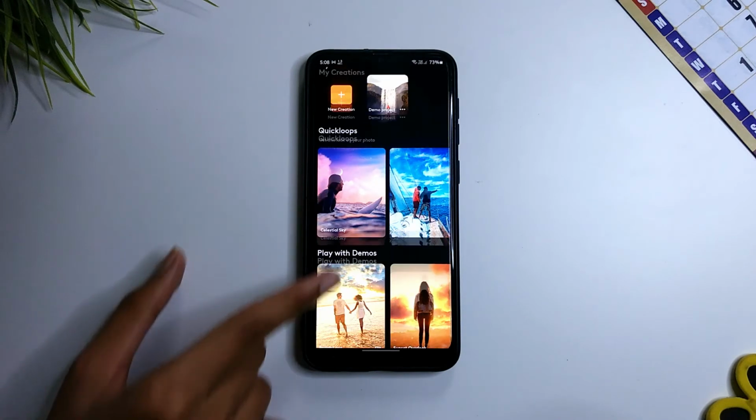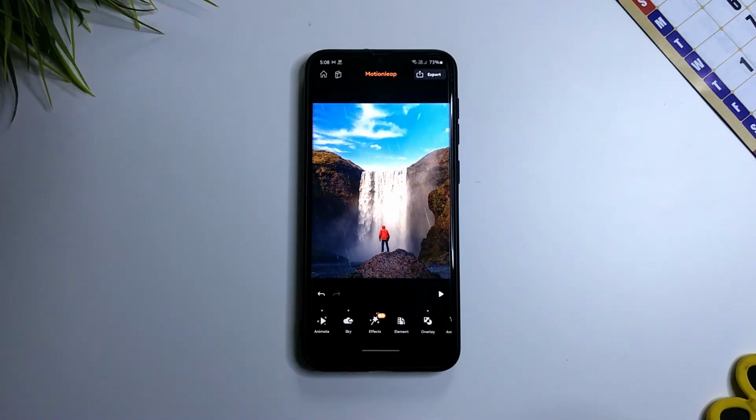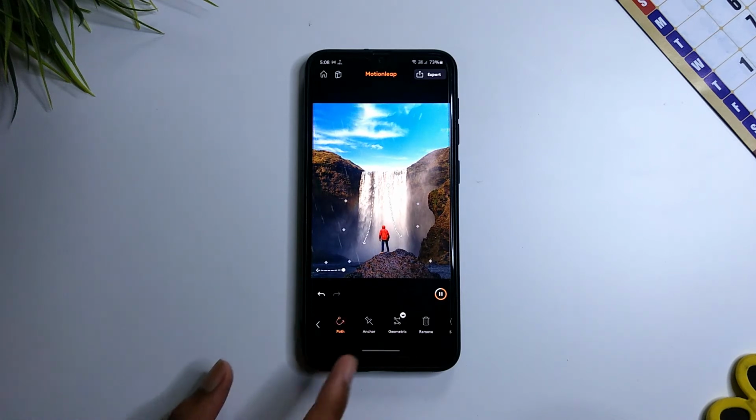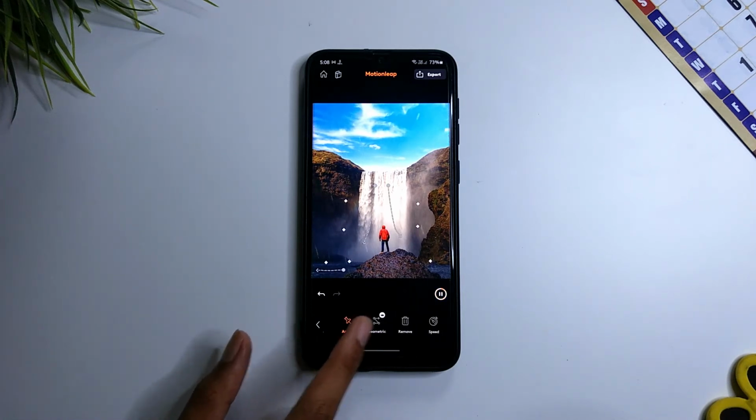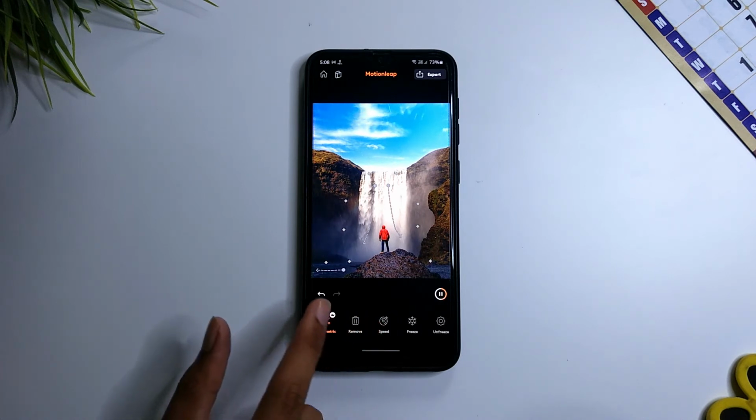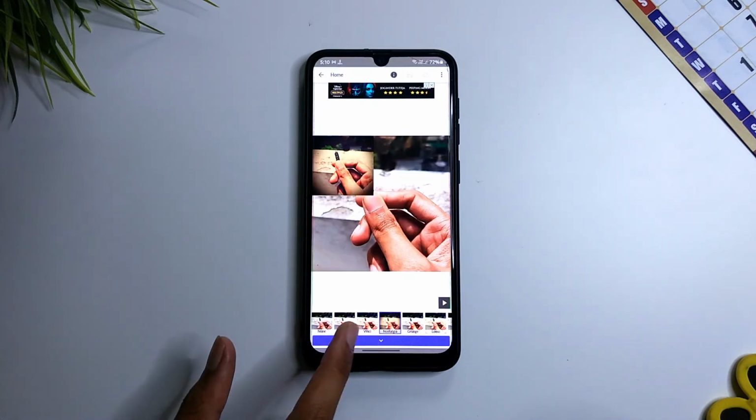The first app is Motion Leap. Well, Motion Leap is one of the best and top-rated Android photo editing apps available on the Google Play Store. Guess what? With Motion Leap, you can quickly animate still photos and turn them into something short and interesting. What's more interesting is that Motion Leap also allows users to freeze a few parts of the images, apply filters, etc.